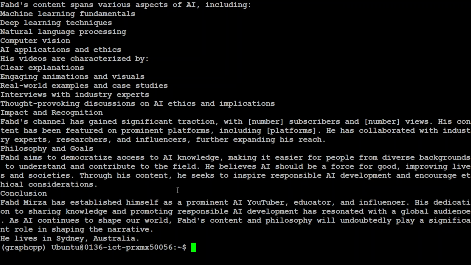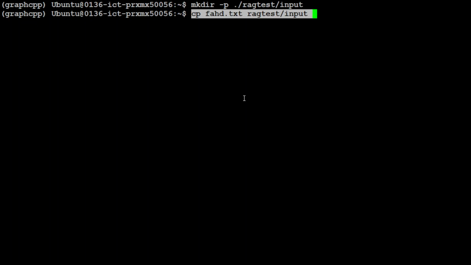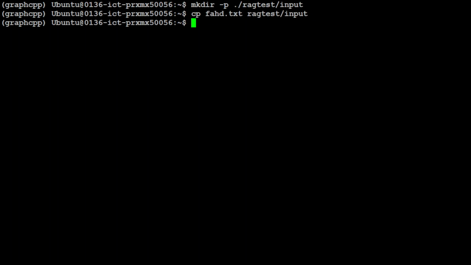And as I mentioned in my previous video, GraphRAG is going to extract entities and their relationships from this file. And then it will be more grounded in its responses whenever someone asks a question about myself. So for this, let's create a directory. I'm just creating a directory with the name ragtest with an input directory. Let's copy my fast.txt into that input directory. And that is all done.